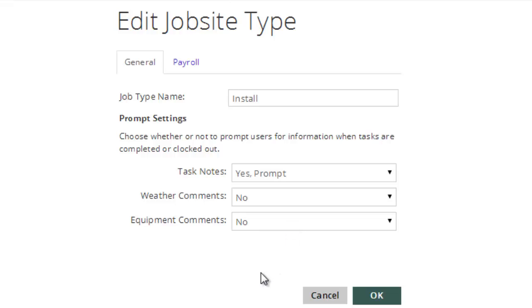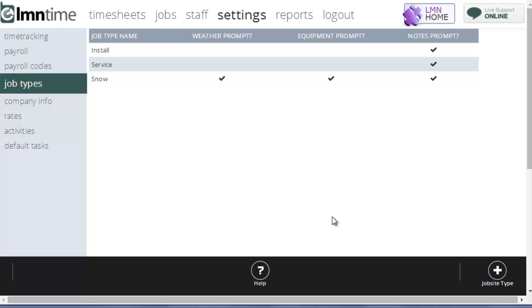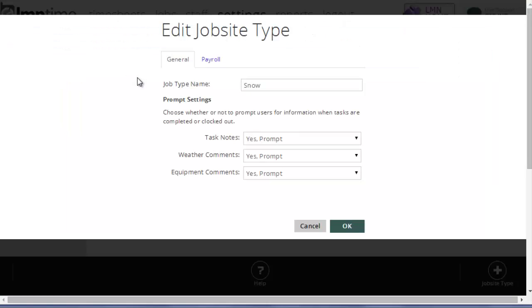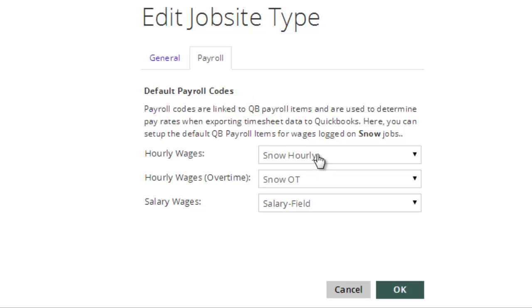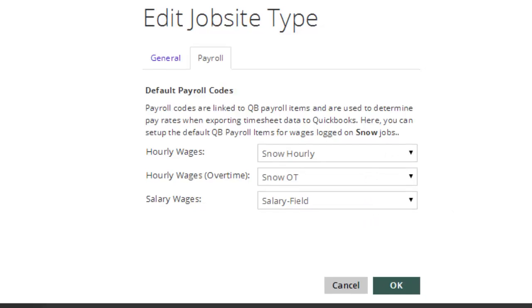The other use for job types is payroll codes. And basically, we can override an employee's normal pay by setting specific payroll codes for a certain job type. Once again, in snow work, you may pay a rate higher than your normal rate. So what you can do is, if you're exporting this to QuickBooks, you can take your snow job type, go to the payroll tab, and you can override the default payroll items used to pay employees with snow-specific payroll items.